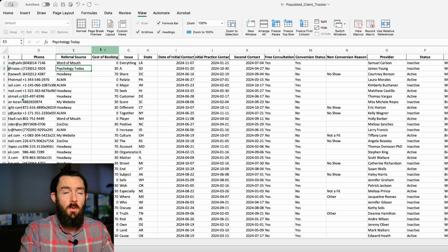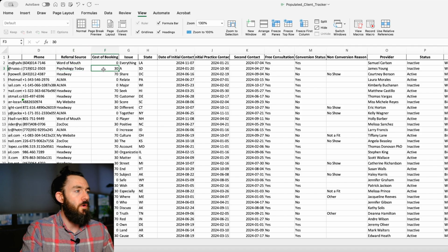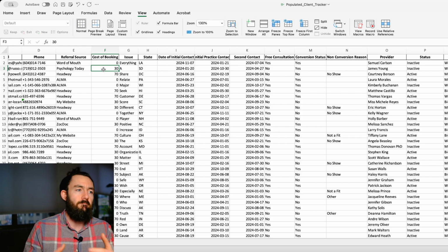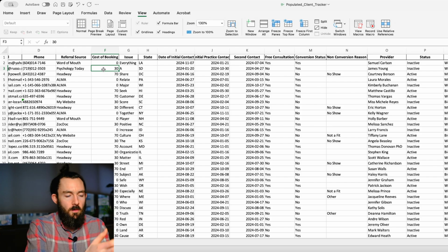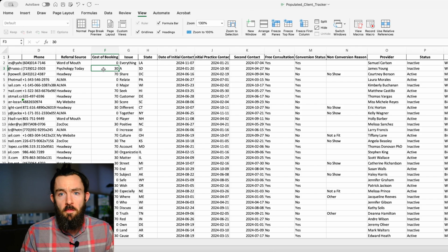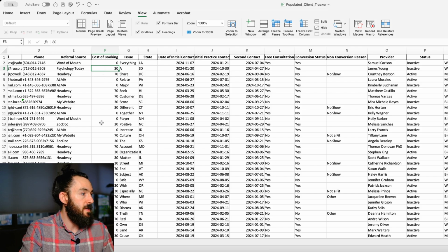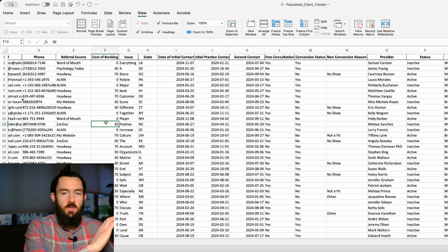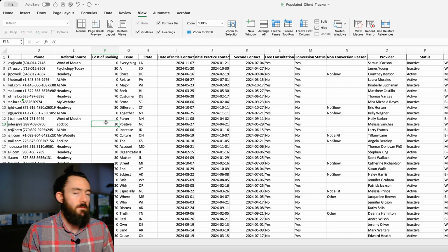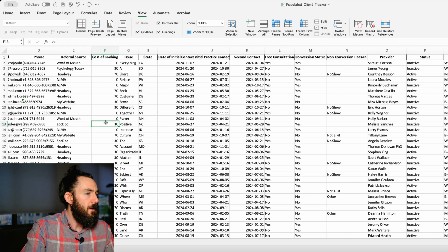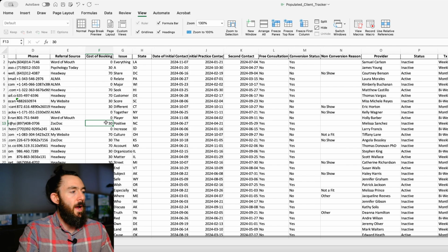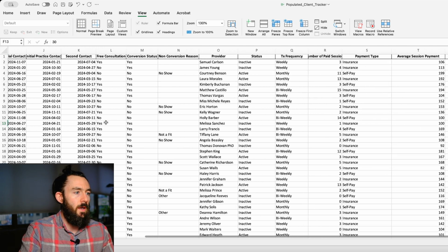Cost of booking is really important because a lot of folks come to me and say, hey, I'm paying Zocdoc this amount, I'm making this up, $100 per booking. Is it really worth it? And if we look at it from a data perspective, let's say Zocdoc here was $30 for a booking. Zocdoc, by the way, is much more than that. And you say, okay, well, I paid $30 for that booking.